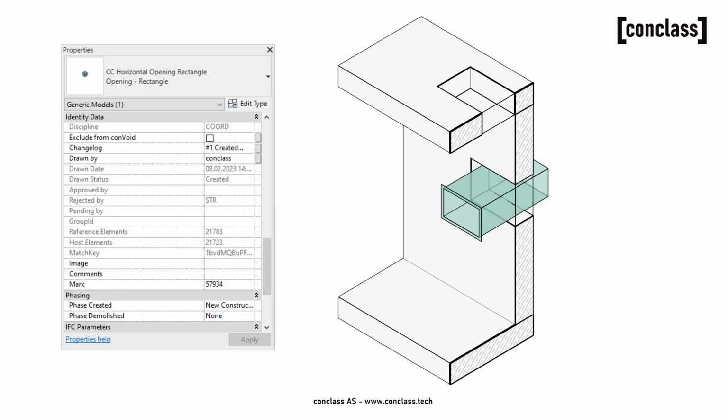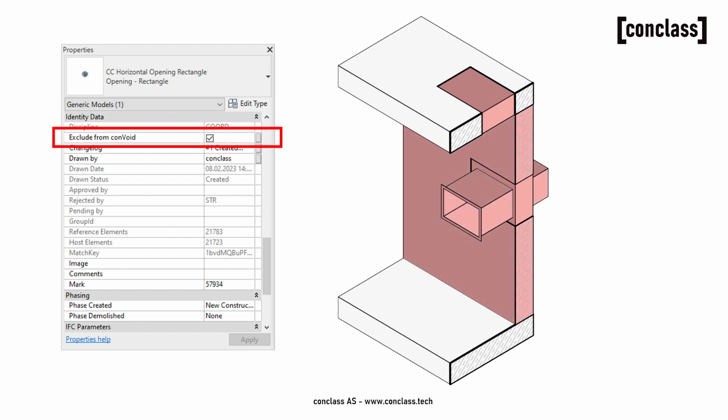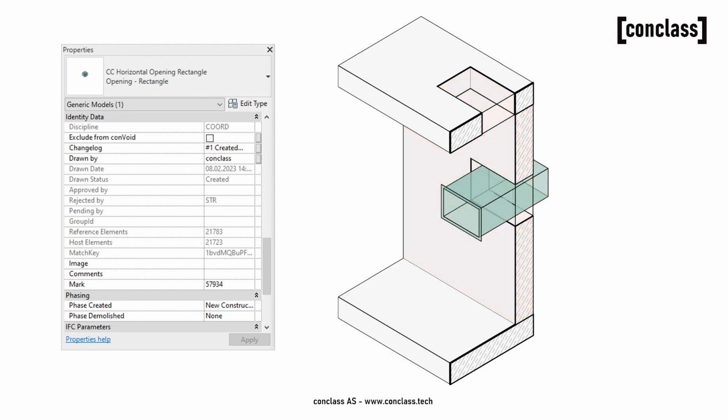By default, all ConVoid familiars have the parameter Exclude from ConVoid. When running ConVoid, this parameter will also be automatically added to the reference and host elements in your model. This means you can enable the parameter for each opening, host, or reference element in your model to ensure that ConVoid does not create or modify any openings based on those elements. We recommend using a different method to exclude specific host and reference elements from ConVoid, which will be explained next.